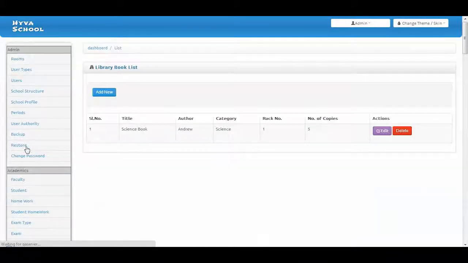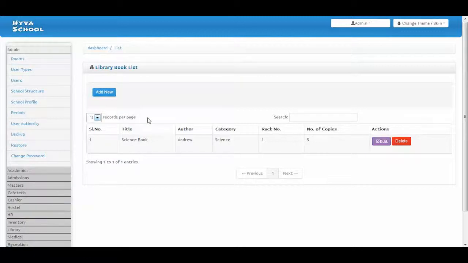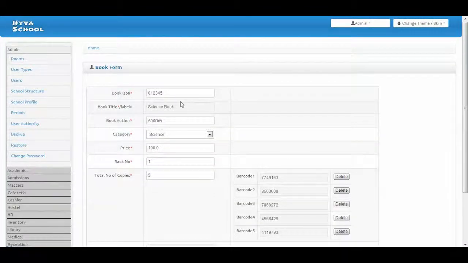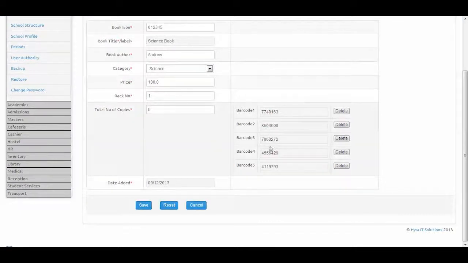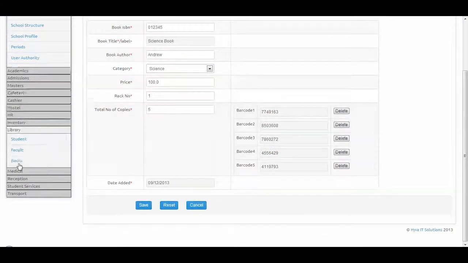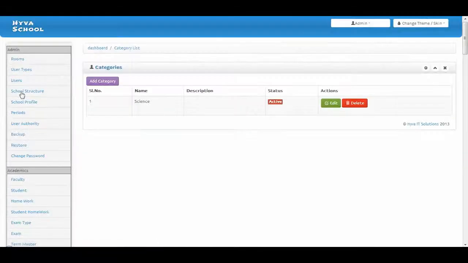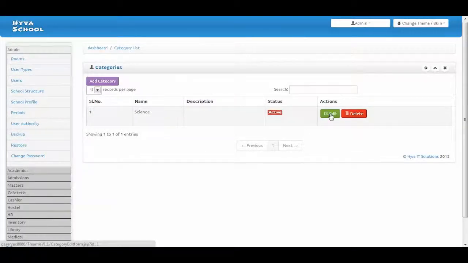On clicking books, the user will be able to add all the books. Here we have a pre-added record. On clicking edit, we can see the following fields called book ISBN, book title, book author, category, price, rack number and total number of copies. On keying the total number of copies, the barcode will be automatically generated in the application. On clicking book category page, the user will be able to add all the categories of books.